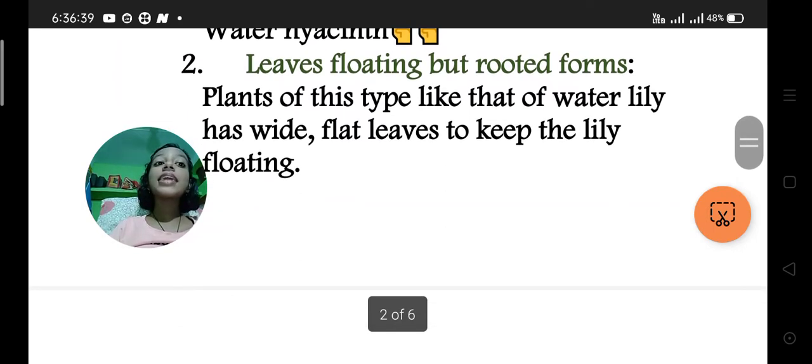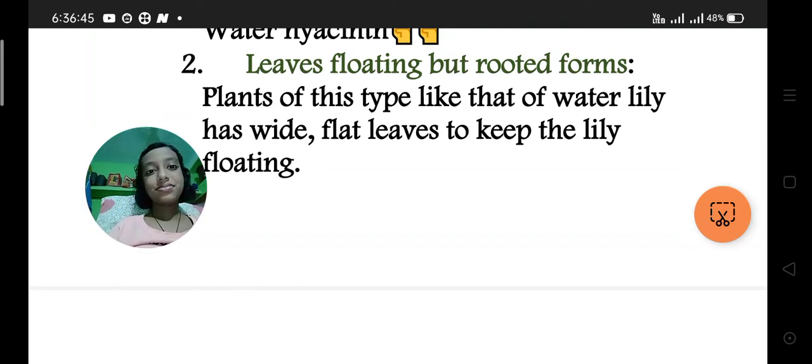Plants of this type, like the water lily, have white flat leaves to keep the lily floating. Now if we take another example, lotus, and now take this water lily. These are plants in which the leaves are floating but rooted. Usually these plants have white flat leaves. Now why do these have white and flat leaves? To keep the lily flower or the lotus flower, any flower that is floating, afloat.